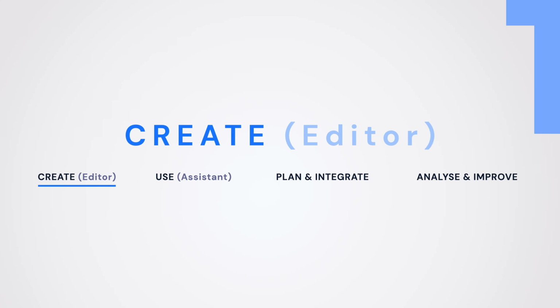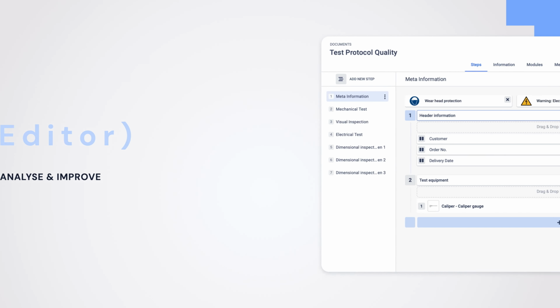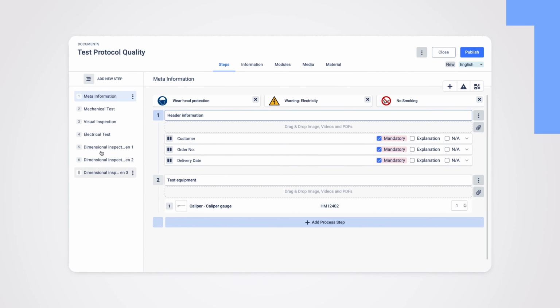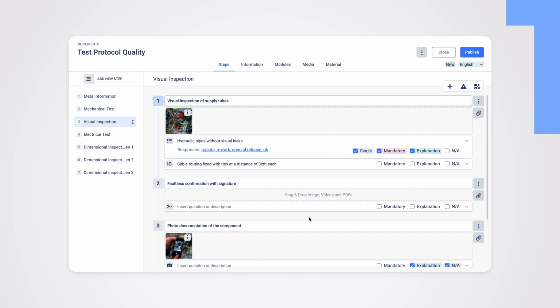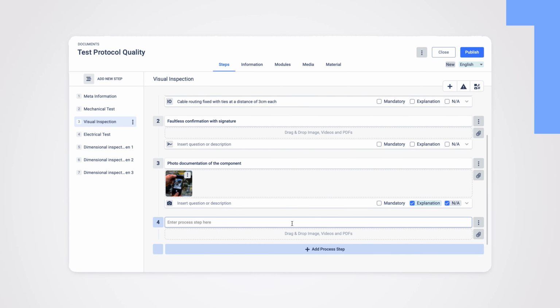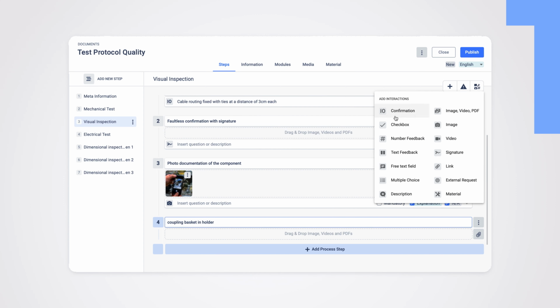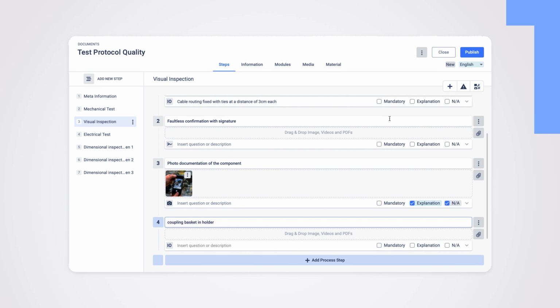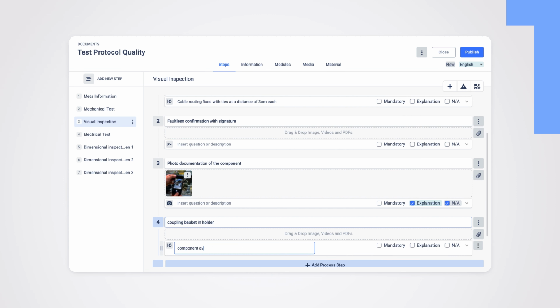What is Operations1? The heart of the software consists of checklists, work instructions and test reports, which are created according to a modular principle, equipped with various interactions and finally structured using drag and drop.